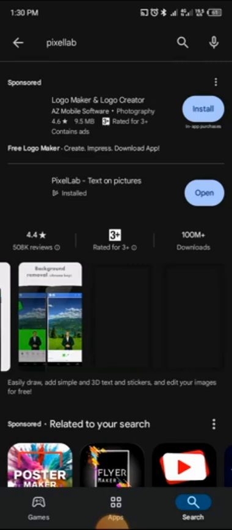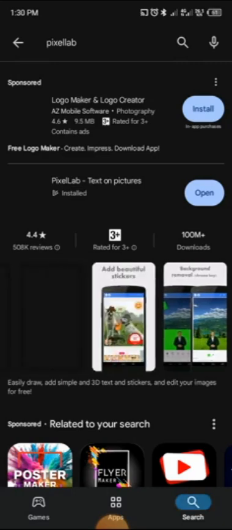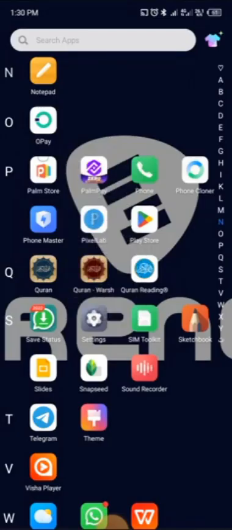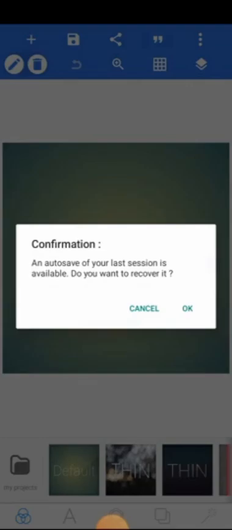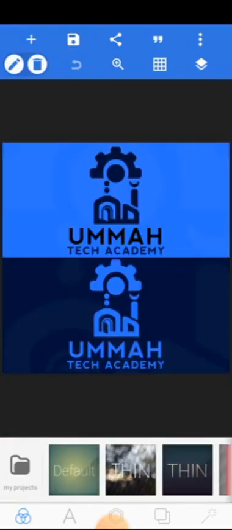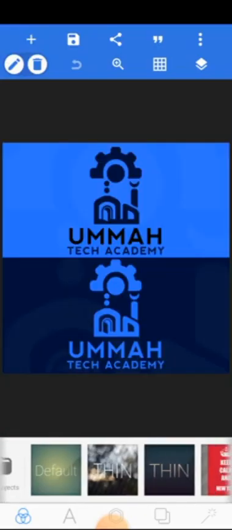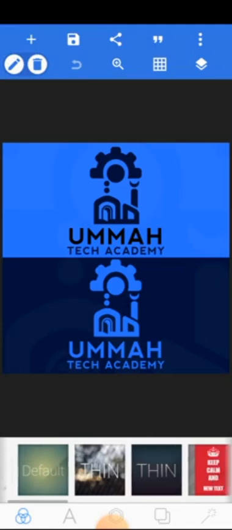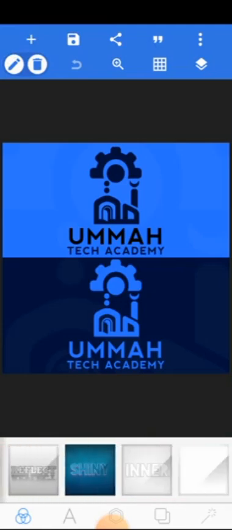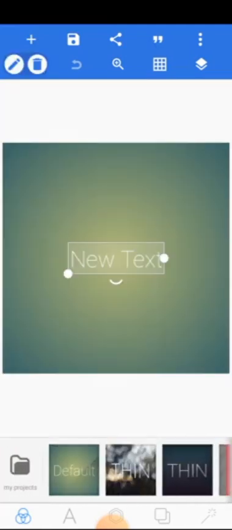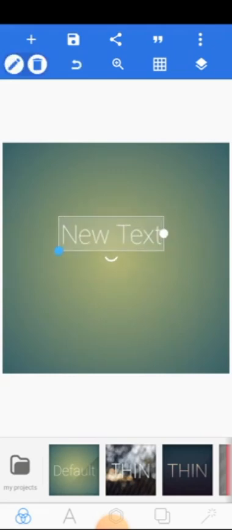So the first thing, after you download everything, is this application, PixelLab. When you open it, it's going to go straight to this. So this is my last project, this logo, everything I did on this application. But whenever you open the application newly, it's going to show the default like this. It's left for you now to know what you want to do with it.